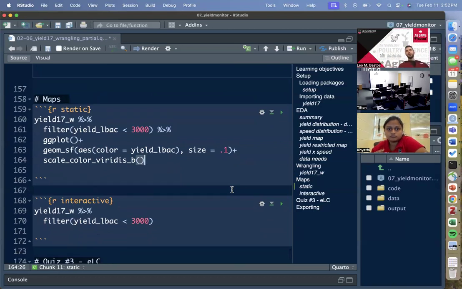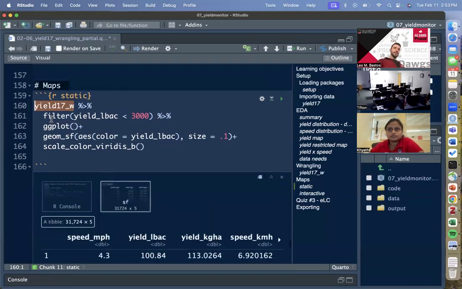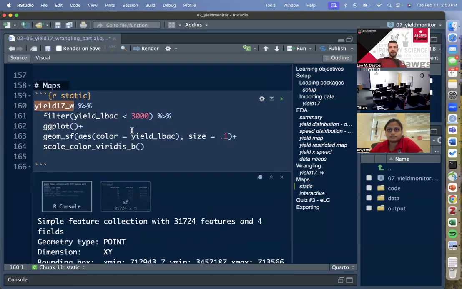All right. So after this point, I want to make some new maps. I left you the code here, but maybe I shouldn't. We're starting with yield17, filtering just yield pounds per acre less than 3,000, and then feeding that into a ggplot. Now, yield17w is an sf object, so we need to use geom_sf as the geom. We do not need to give X and Y coordinates because that is implicit when we're using geom_sf on an sf object.